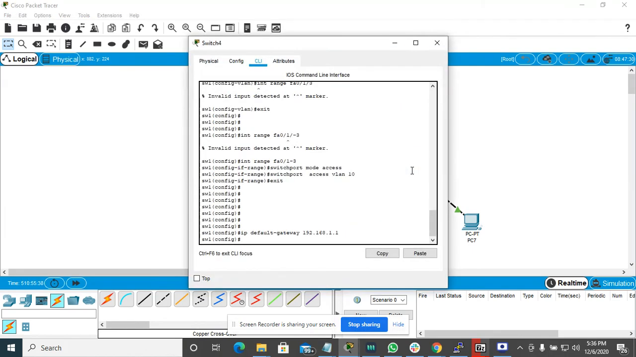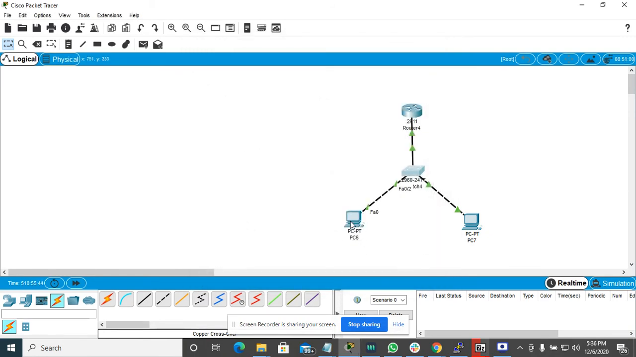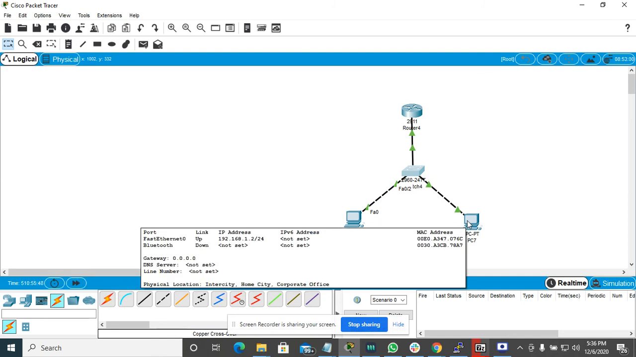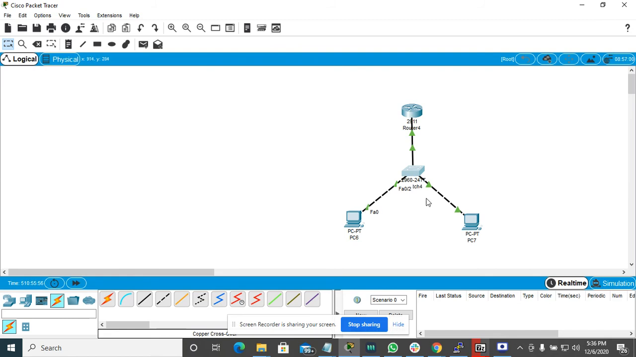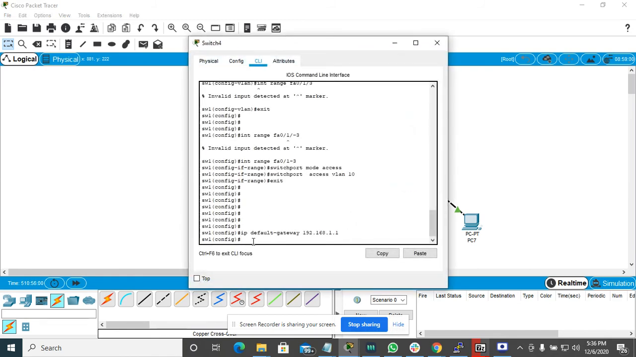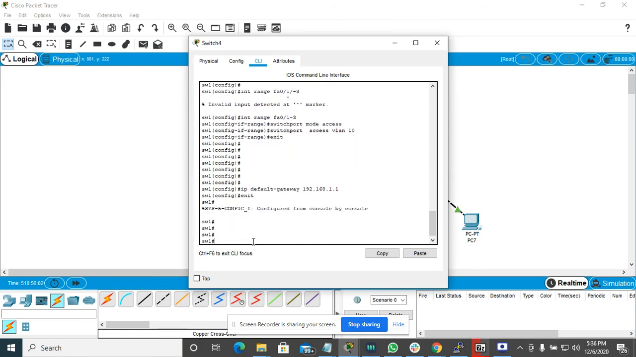Okay, so basically right now it's communicating. PC2 already has an IP address, and PC1 already has an IP address. So let's verify our configuration in the switch.